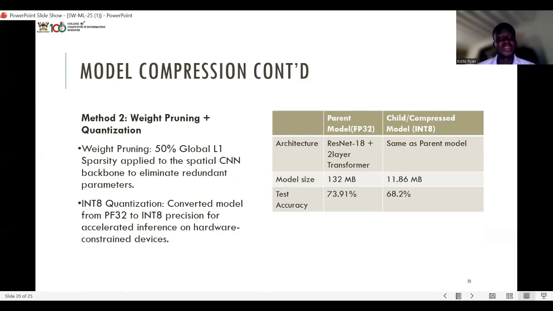In the second method, we used weight pruning plus quantization, where in weight pruning, you reduce the number of filters that are applied across the training process. This reduces the computational overhead of the model, thereby making it lighter. We were then able to combine this with quantization to reduce the numerical precision of the model, which further reduces the size of the model. This reduced the model size from 139 MBs to 11.86 MBs, and the test accuracy was slightly reduced by about 5%, from 73.9 to 68.2.